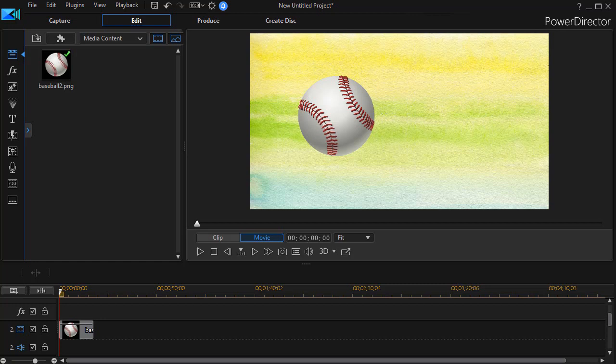We have on the screen a background image, and then we have on track number 2 a baseball. When I play the clip, nothing happens because we have no motion. So let's add one of the customized motion paths and then begin to tweak it.